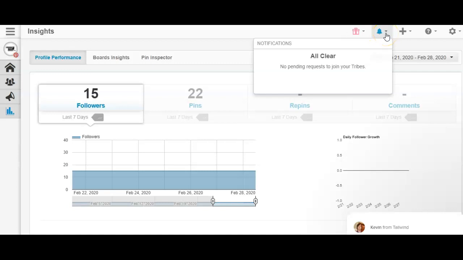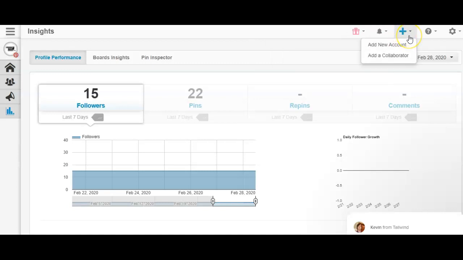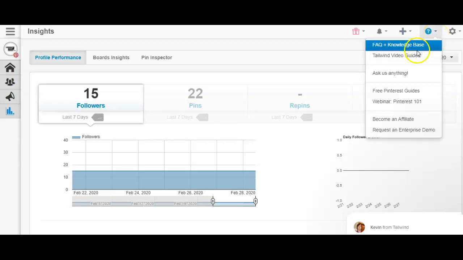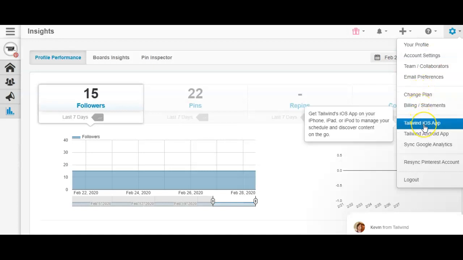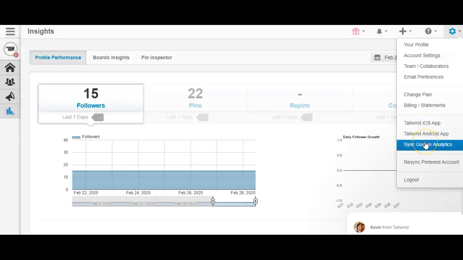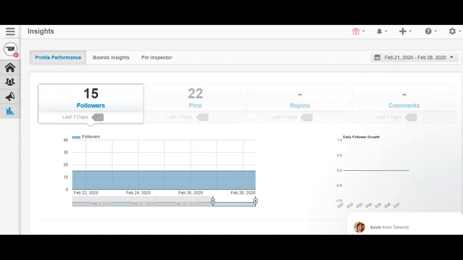This is where you'll be getting notifications, and you can add a new account or add a collaborator. This is a good section, where you have a lot of guides, and this is where your profile is, your account settings, change plan, billing, and statements. Tailwind has also come up with an app now, so you could use that. You can sync your Google Analytics, right? And of course, this is a logging app. So your profile, if you want to see, let's just go inside and see some of the things, okay?